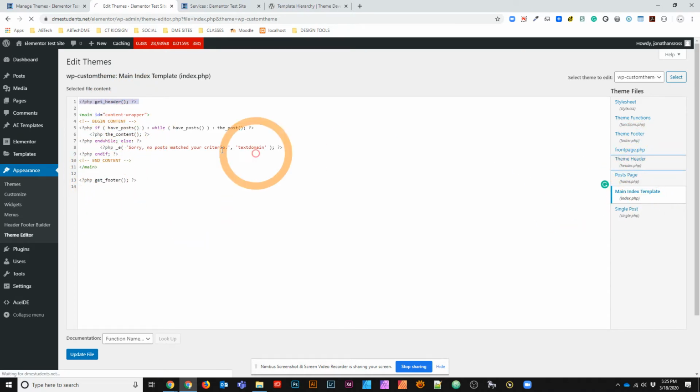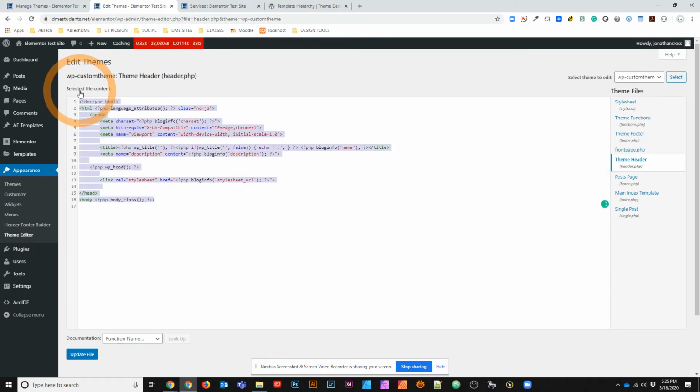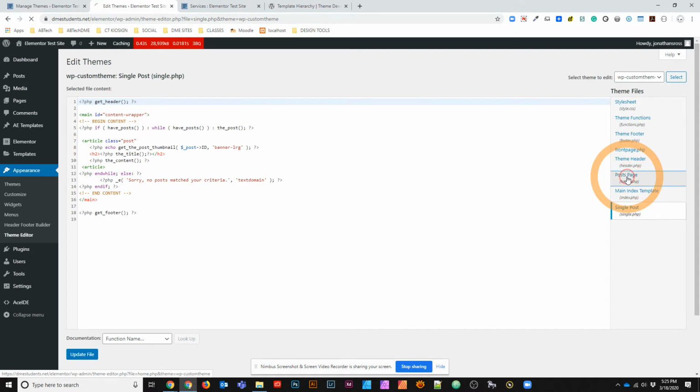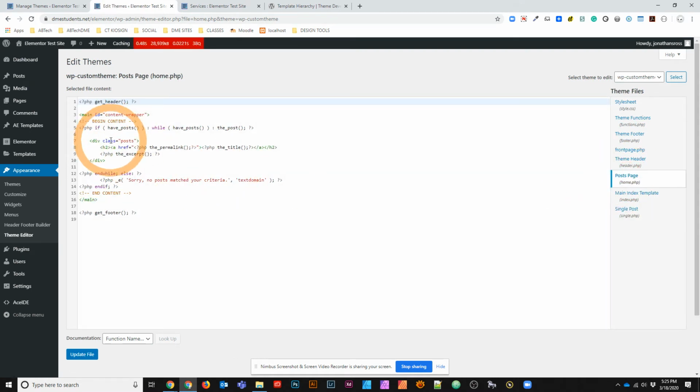Here you can see in the header, now I have all that main information at the top. Then you'll see that I also have some other pages here too. I have one called front page, another called single, and another called home.php. You'll see I've injected a little bit of other stuff in here as well: main ID content wrapper, and then a div class posts. It gets an H2, the permalink and the title, and the excerpt. We're going to see how this is used in just a second.